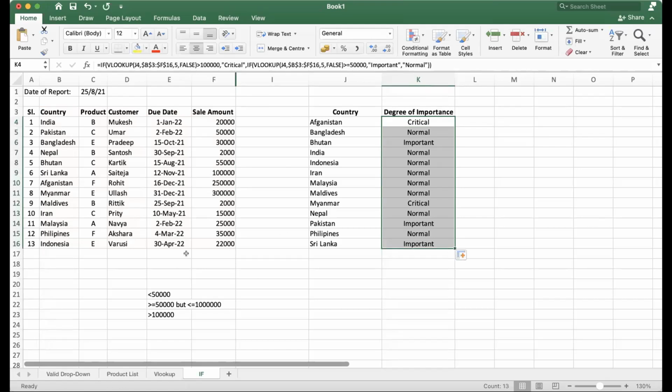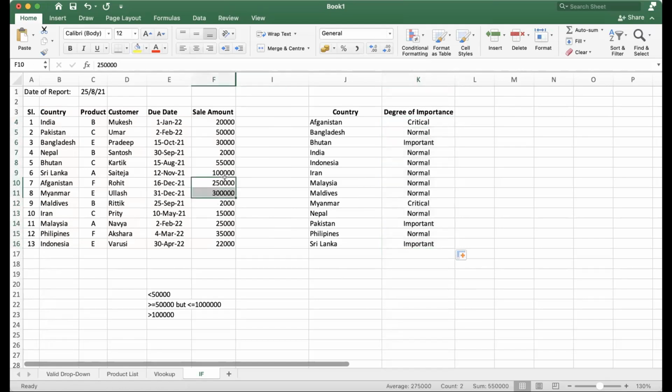So now you can see the values of Afghanistan and Myanmar are critical. They are not returning the money. They are supposed to return a lot of money, because they have due debt, more than 100,000. So these two countries are showing critical, Afghanistan and Myanmar. We have got the final outcome very quickly.